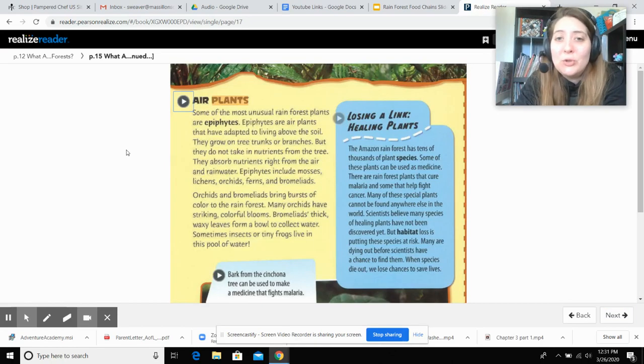One of the most unusual rainforest plants are epiphytes. Epiphytes are air plants that have adapted to living above the soil. They grow on tree trunks or branches, but they do not take in nutrients from the tree. They absorb nutrients right from the air and rainwater. Epiphytes include mosses, lichens, orchids, ferns, and bromeliads.